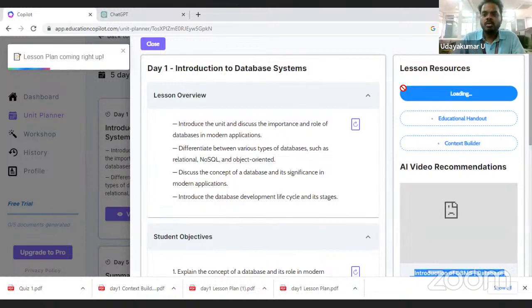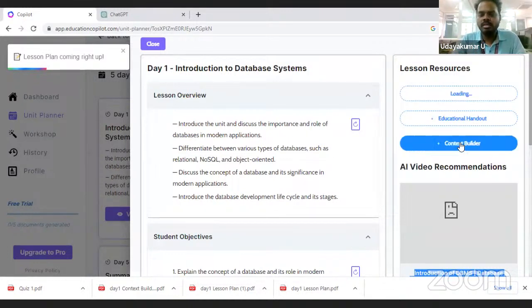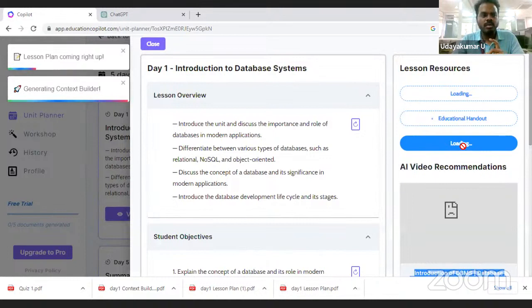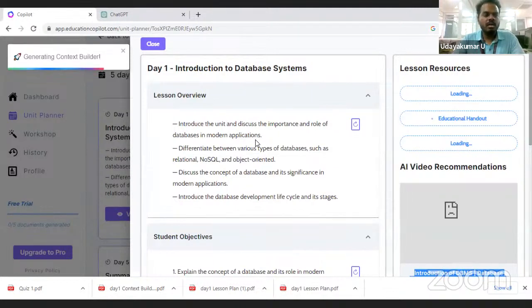Not only that, we can create notes and material for this day 1. Once you click this context builder, it will automatically create the context builder also. It will take some time to load. Just wait for 1 or 2 minutes. Okay, see, I think one content will download. Just a minute. Just click lesson plan.